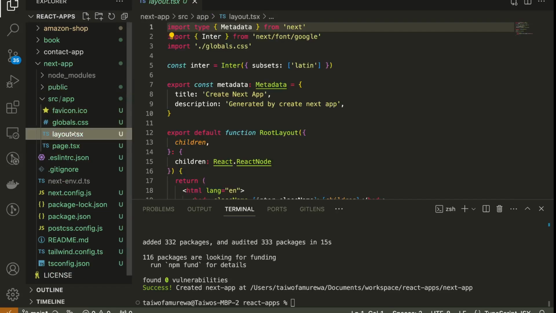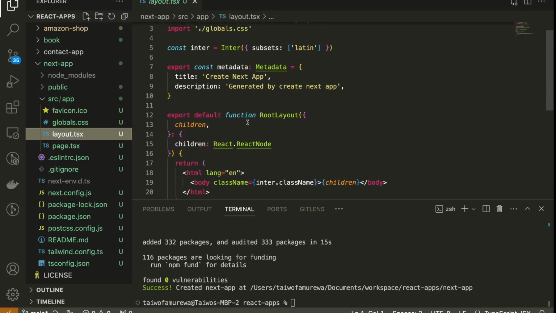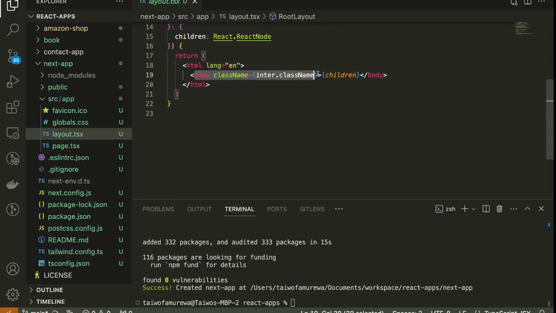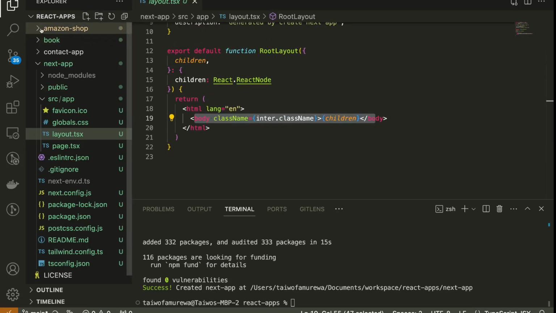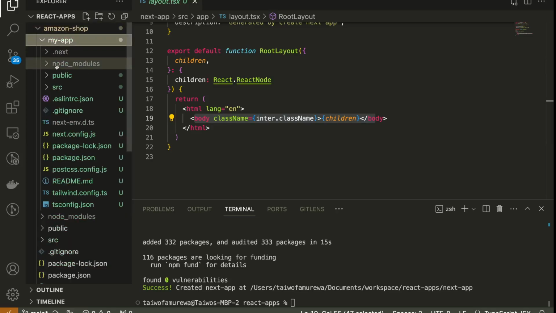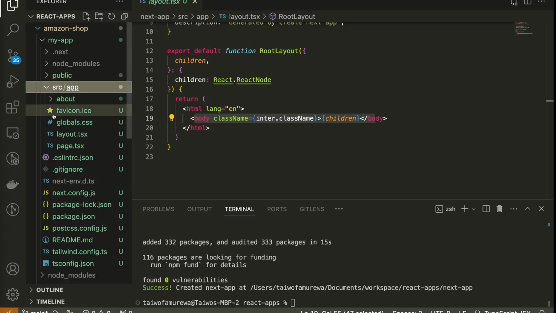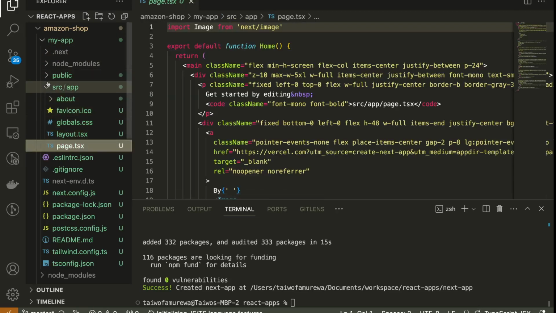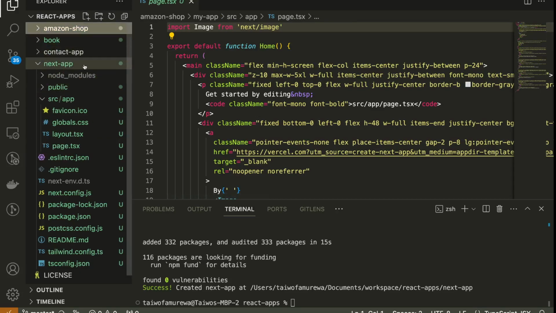If you go to the layout, this is the entry point of our application. We have the title, the description, and the body. Don't forget, when we added our Amazon app, let me show you something on the normal React project. If you go to the source, is it the source? Oh, sorry, I don't have it anymore. So let's go back to the next app.